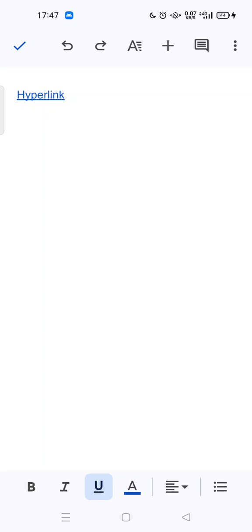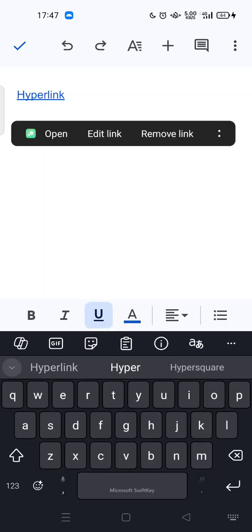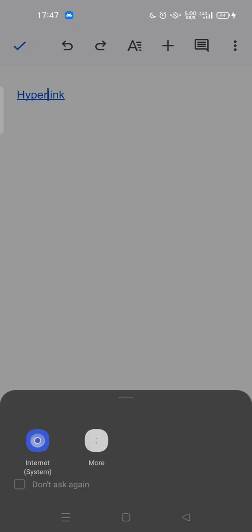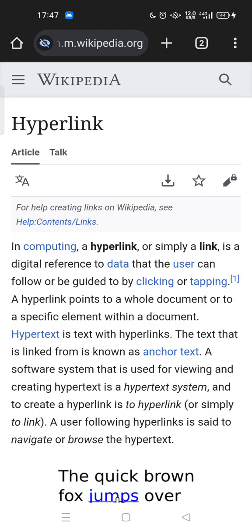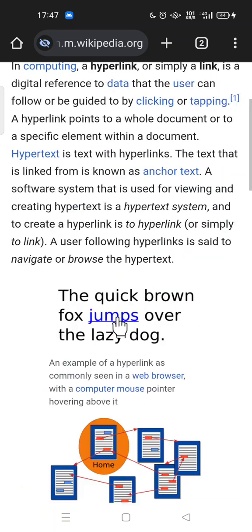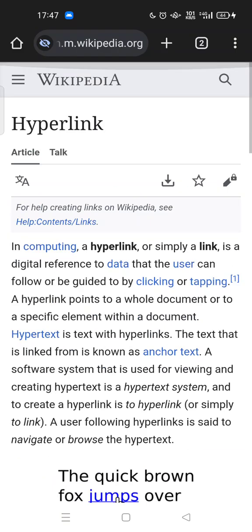hyperlink is done. So you can click, then open your hyperlink, and here we go. This is the Wikipedia website.